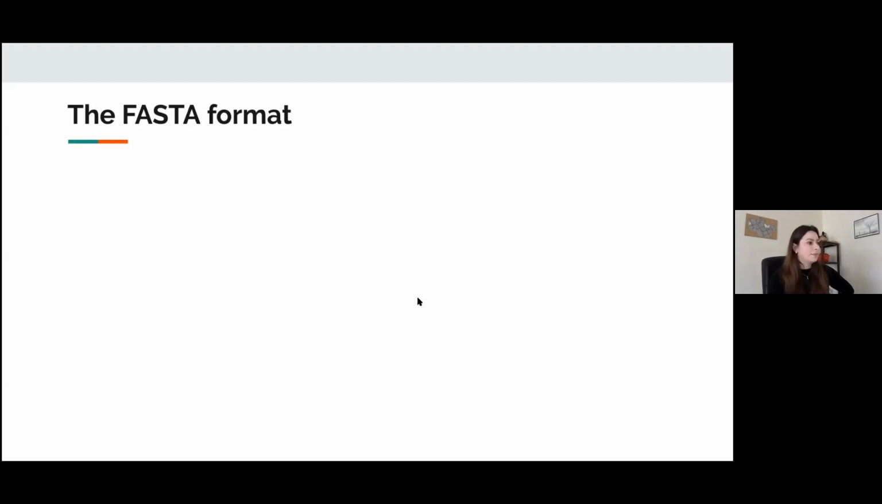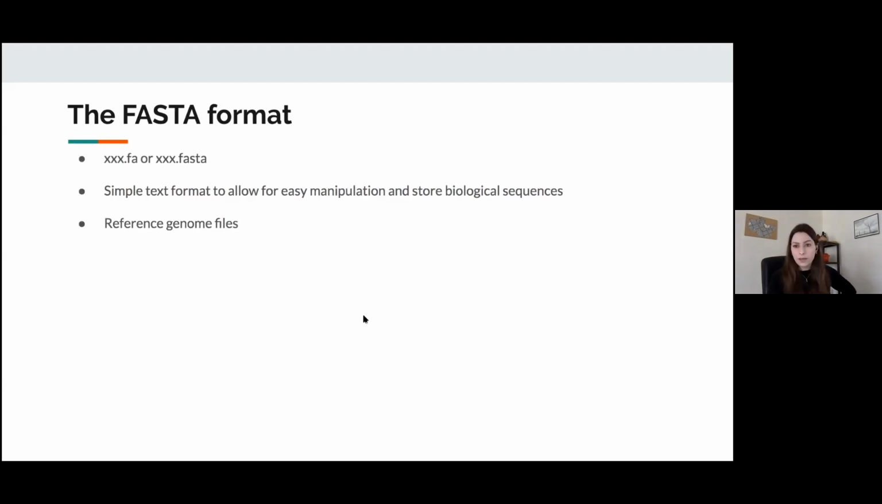So the main files you will encounter that are Fasta files are usually labeled with .fa or .fasta endings. It's a simple text format, and it's used to allow us to easily manipulate and store these biological sequences. What you will usually find it storing is reference genome files, but it doesn't need to be used only for that. It can be used to store any sequence information. You can make your own Fasta file, and you will use it for input in several different programs that require it.